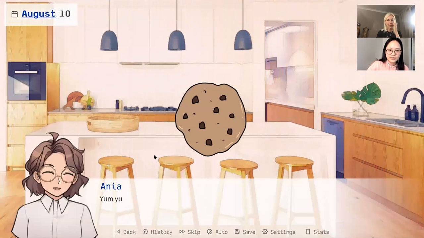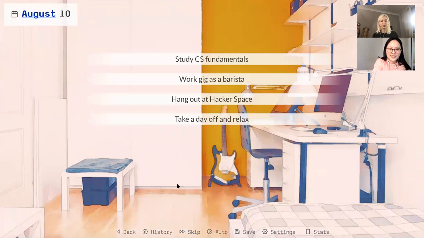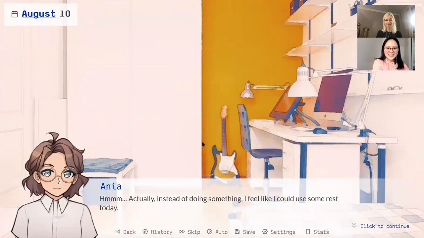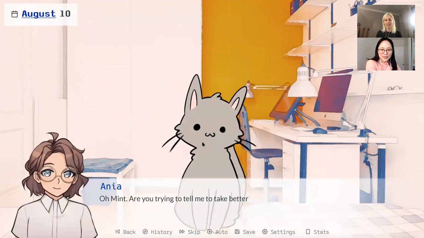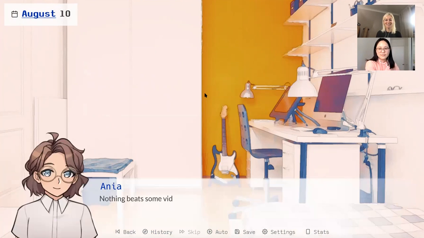Yeah, because it looks like you have read this part of the text before. You can use the skip function. Oh, okay, cool. Cool. What should we do now? Relax for the day, maybe. There might be something else you can do. Let's play some video games. Let's check it out.